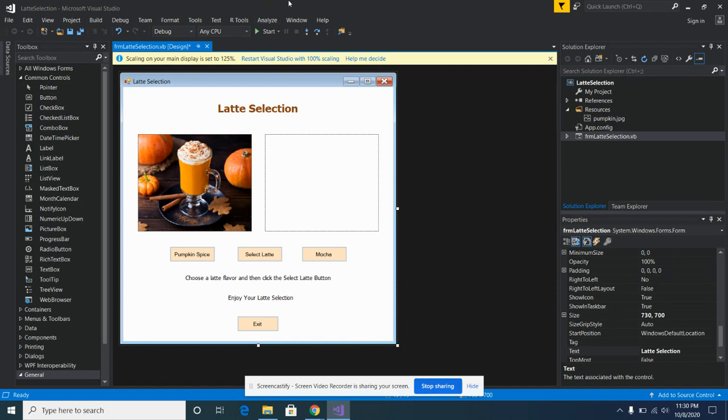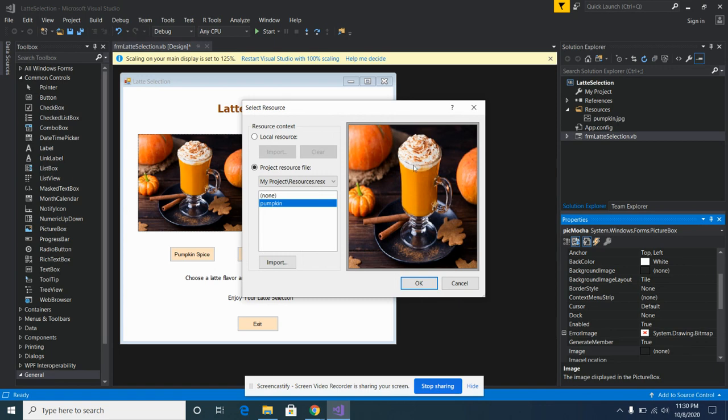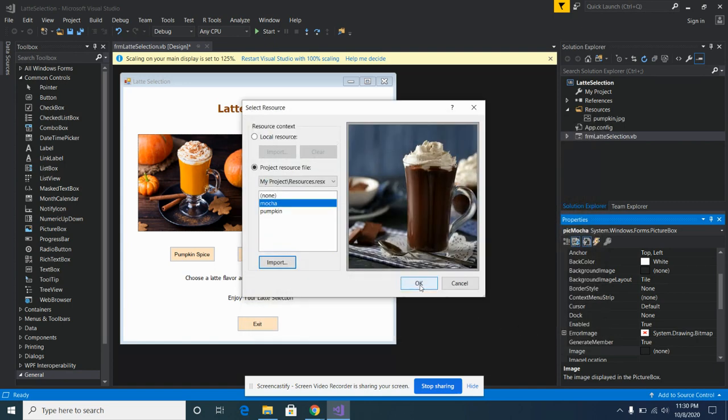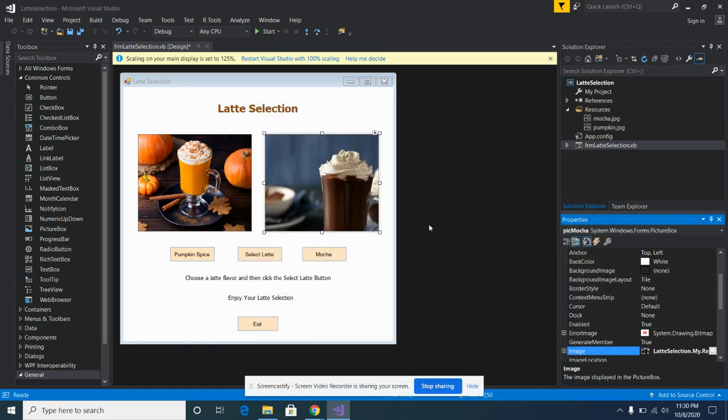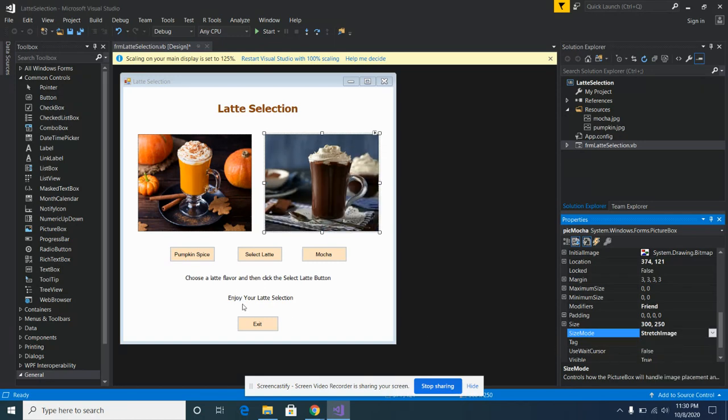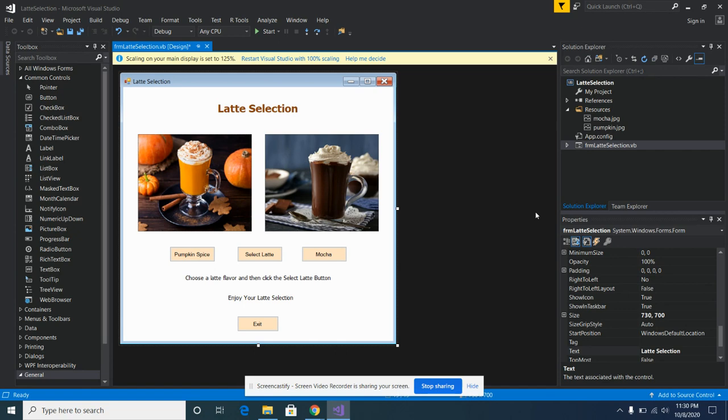What do we want to do next? Okay, so import the pumpkin image. It wants us to do the same thing for the mocha image. So we're going to do the same thing. We're going to go here and import, and we're going to click on mocha, open. Hitting OK, we have our mocha image, and we have to change our size mode property to stretch image. Good. So now we've got our 2 delicious looking coffees.